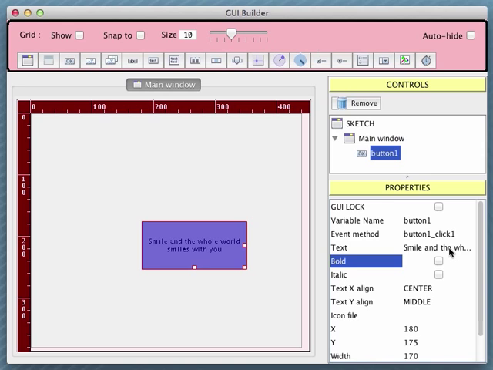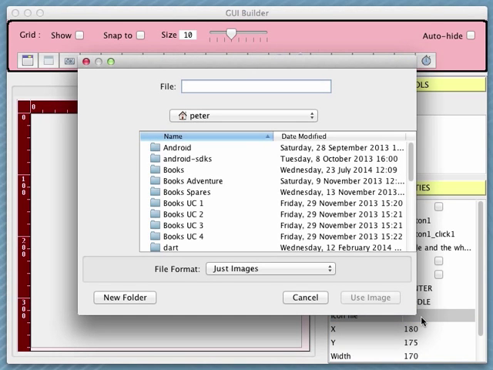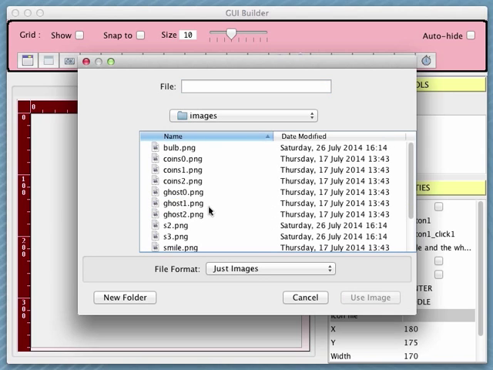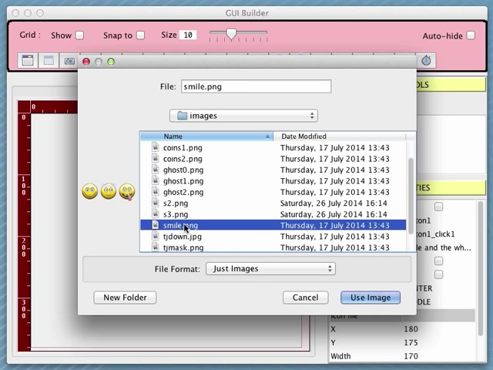Now let's add our icon. If we look down here, we find a property called icon file. So if we click on that and locate the file that we're interested in. Now the file I'm interested in is in the folder called images and it's called smile.png.